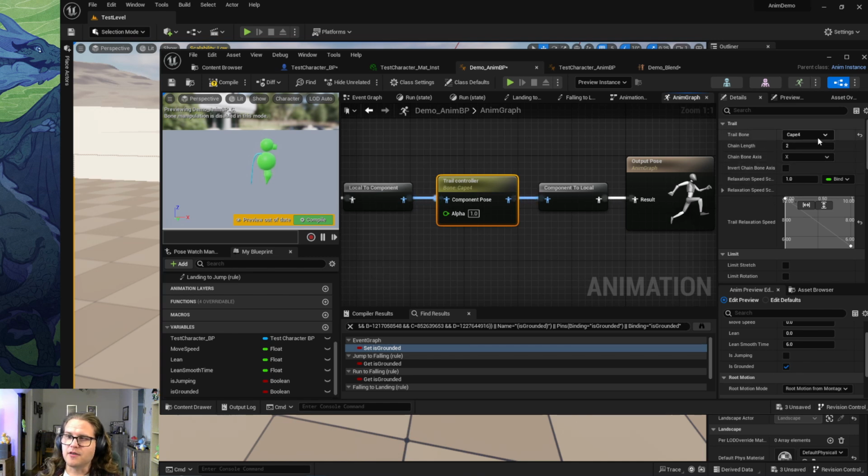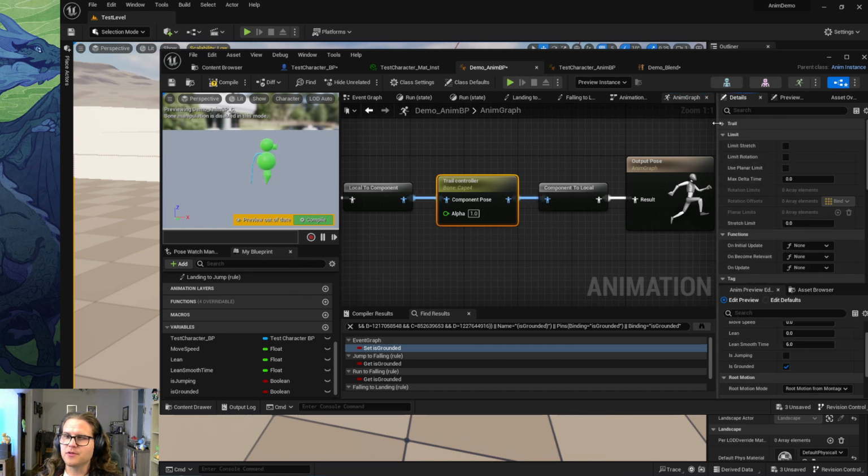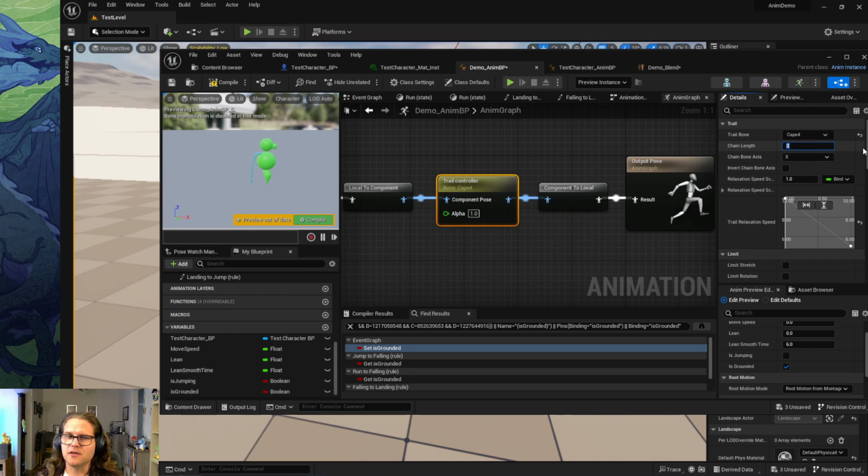And then there's chain length. So if we look in here, how many bones are in this? 1, 2, 3, 4. I think, I could be wrong. We'll find out in a second. I think you count the bone that you selected first. So let's see, 1, 2, 3, 4. So this will be 4 bones. So we'll say the chain length is 4.